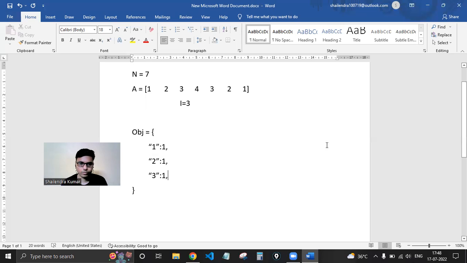Okay. After that, I will move to fourth index. This is 0 based indexing, so do not get confused. 4 is also coming for the first time. 4 is not present in our object, so we will put 1 here. Okay. After that, this is important to consider.